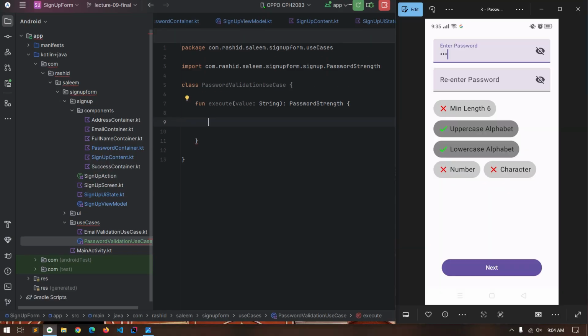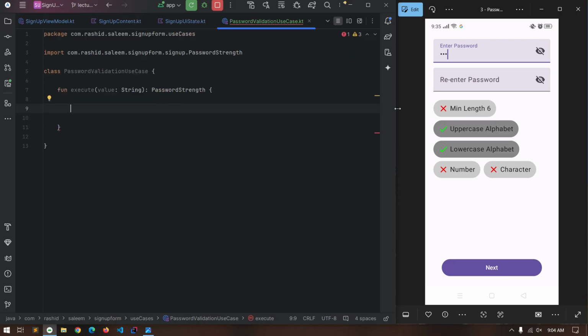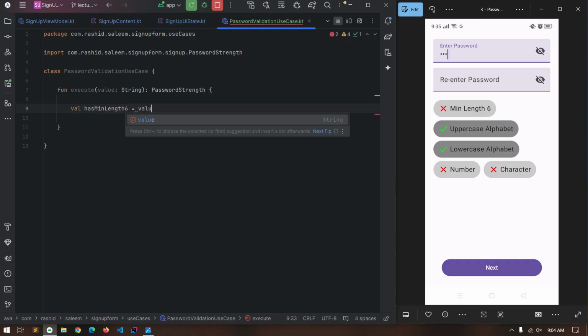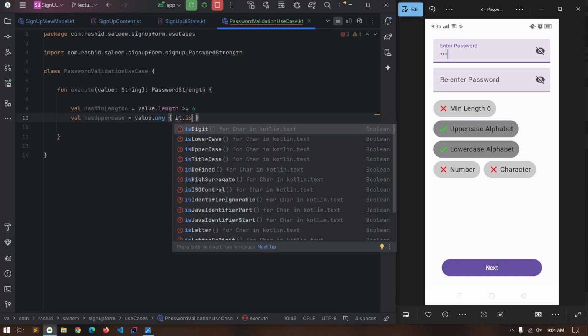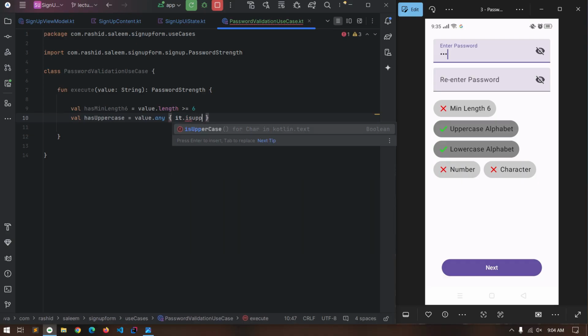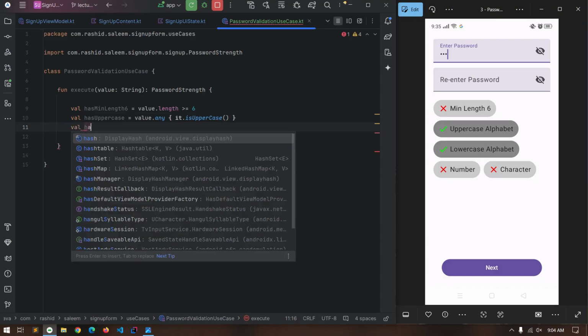So in here first we will check this min length. So here we create a variable has min length 6, use this value, and if the length is greater than or equal to 6, then this will be true. And has uppercase, value dot any is uppercase, and same for the lowercase.